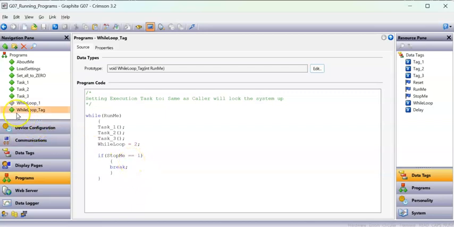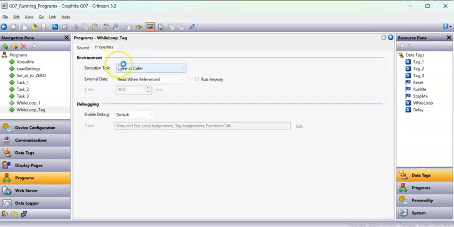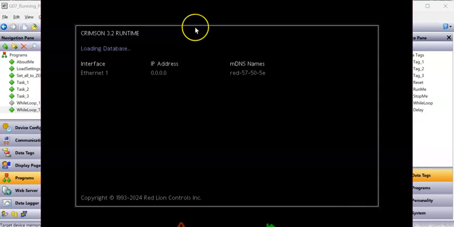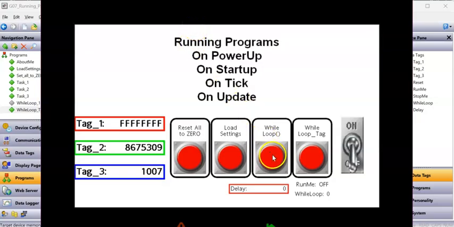But I'm going to run this. The trick here is I want to leave this the same as caller. I want to see what happens when I do this. So let's go ahead and download this to our unit. All right. We know the while loop. We did this one. That made that 1. That other one should turn this to 2. Let's see. Ready? 1, 2, 3. Look, there's my 2. Okay, so that's running. Hey, that works pretty good.